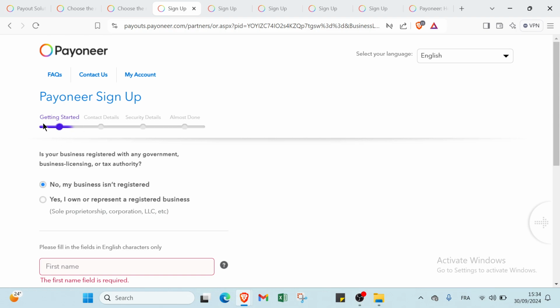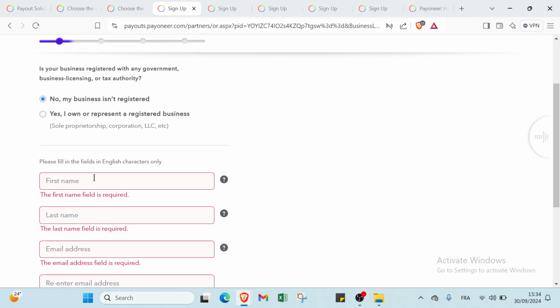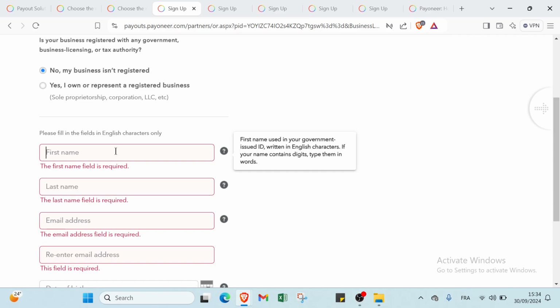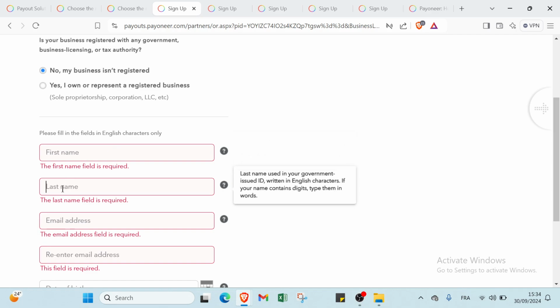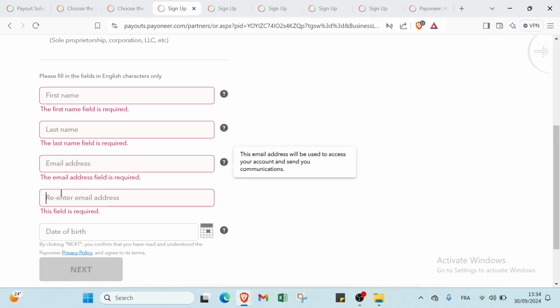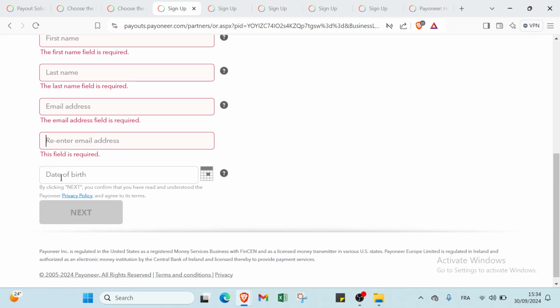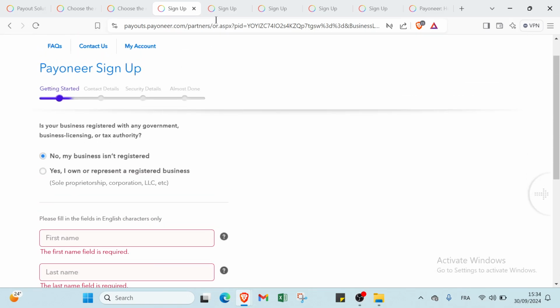The first step is getting started. Is your business registered with any government, business licensing or tax authority? So we have here no, my business isn't registered. Then we have yes, I own or represent a registered business. So you click on the one you are. So right now you just have to fill in the fields in English characters only. So you write your first name, last name, email address, re-enter email address, and then the date of birth. Once you do that, you click on next, and you will find another page.